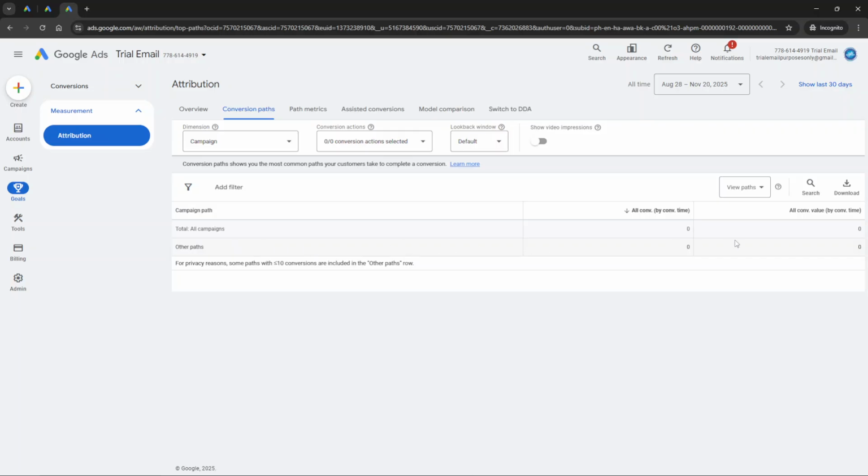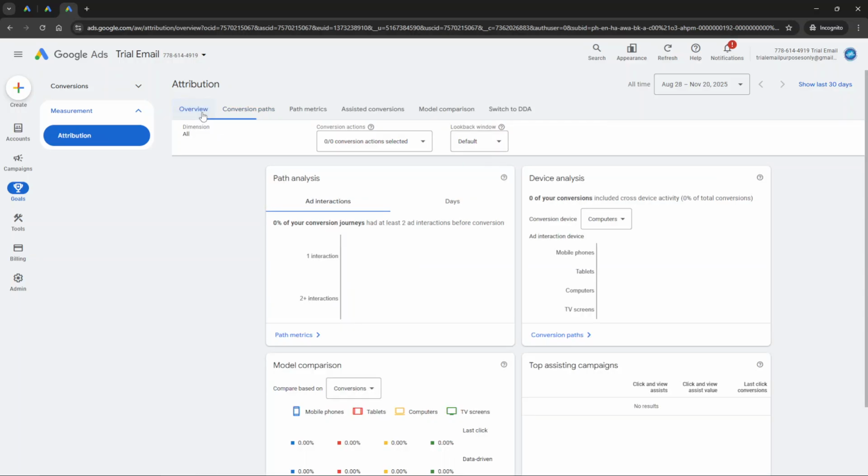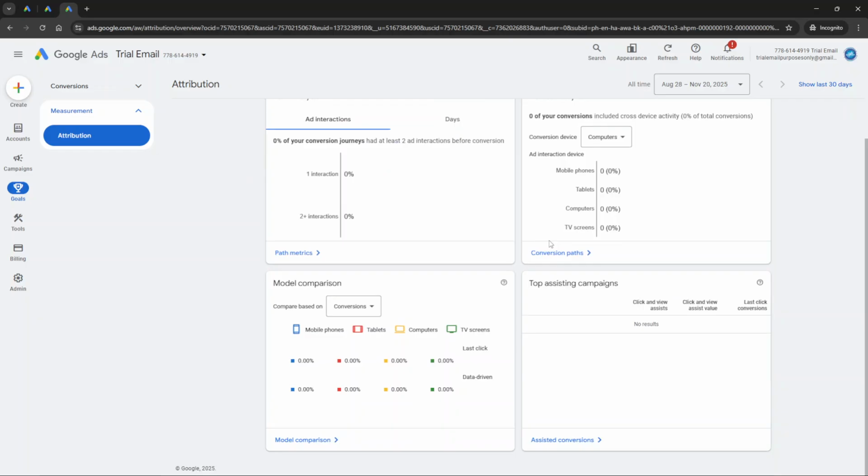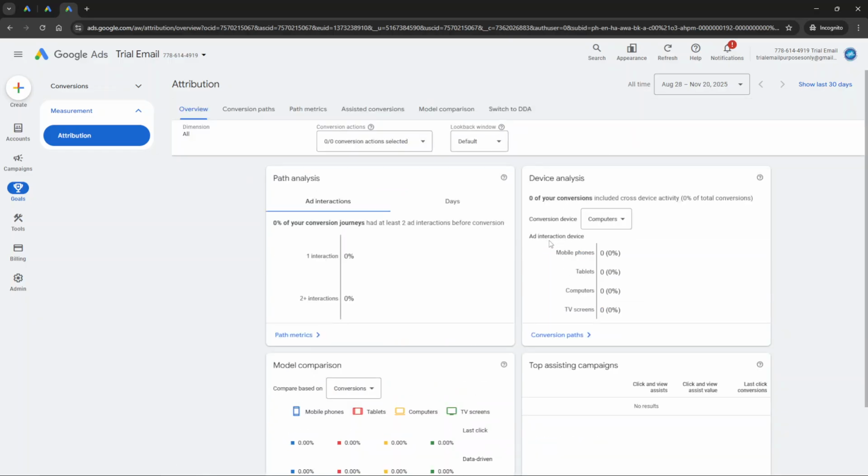Finally, open the conversion paths reports. Here you can see the sequences users take before converting, the average path length, and how many days it takes to convert. Look for patterns like repeated touch points, common first interactions, and stages where people drop off. These insights help you identify opportunities to strengthen your funnel, like reinforcing early stage messaging, tightening mid-funnel remarketing, or aligning landing pages with the queries that start a path.